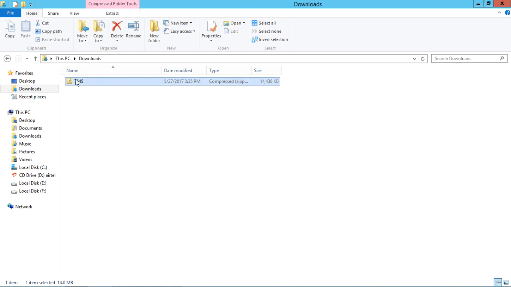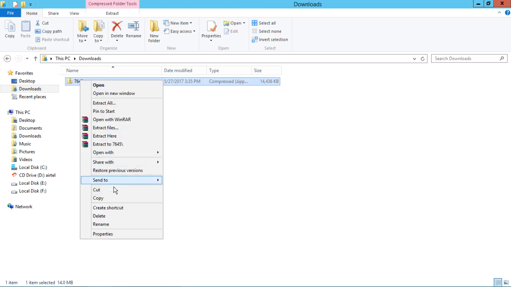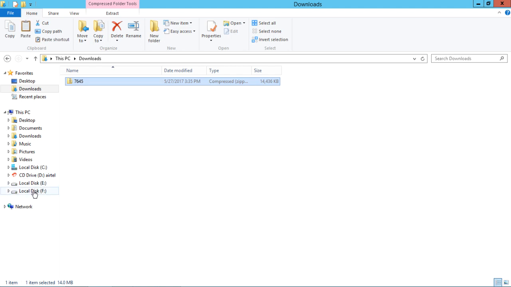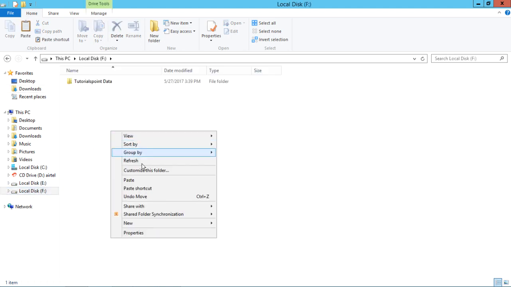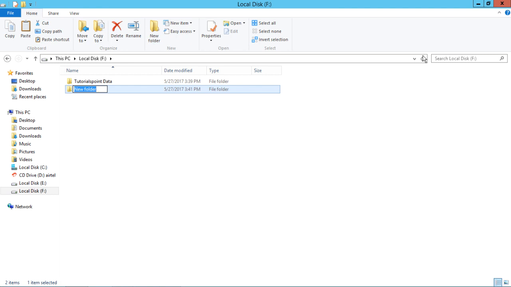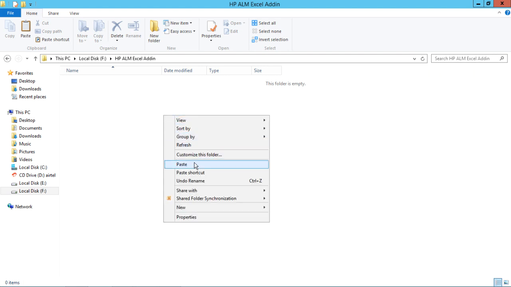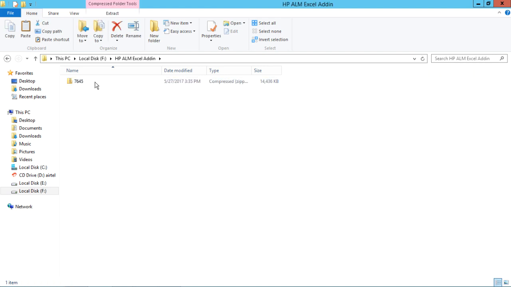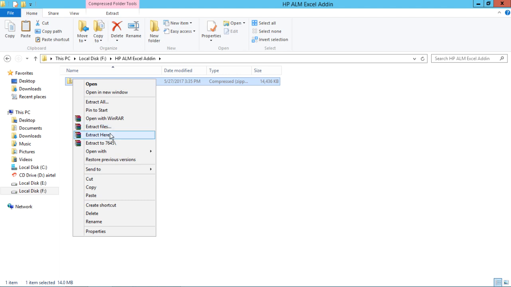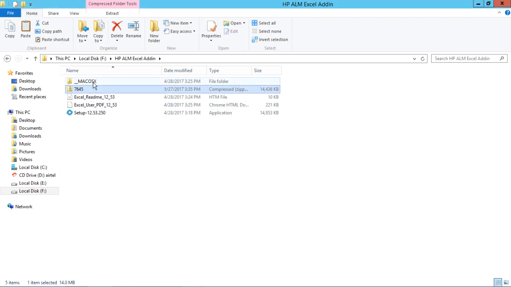This is the folder, the 7645 zip file. I'll copy this file and place it in some other folder, that is the F drive, and I'll create a folder here, named HPALM Excel add-in, and I'll paste that particular zip file. This is a zip file, so make sure you extract here itself. I'm extracting the file, and these are some files which have been extracted.